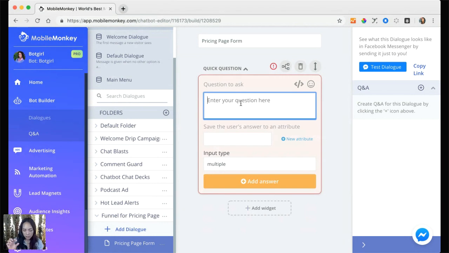Imagine that the chatbot widget starts off with, how can I help you today? Or do you have questions about our plans? How's that? Okay, do you have questions about our plans? Hi, what can we help you with today?